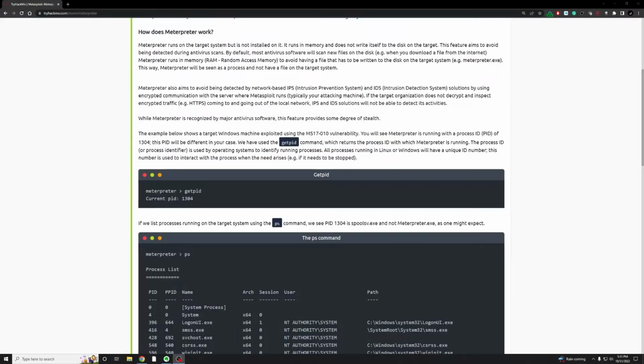How does Meterpreter work? Meterpreter runs on the target system but is not installed on it. It runs in memory and does not write itself to the disk on the target. The feature aims to avoid being detected during antivirus scans. By default, most antivirus software will scan new files on the disk. Example, when you download a file from the internet.